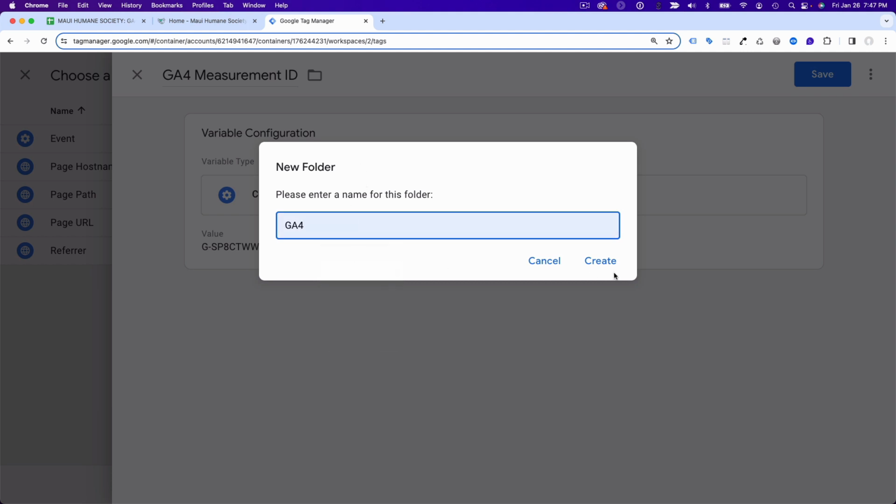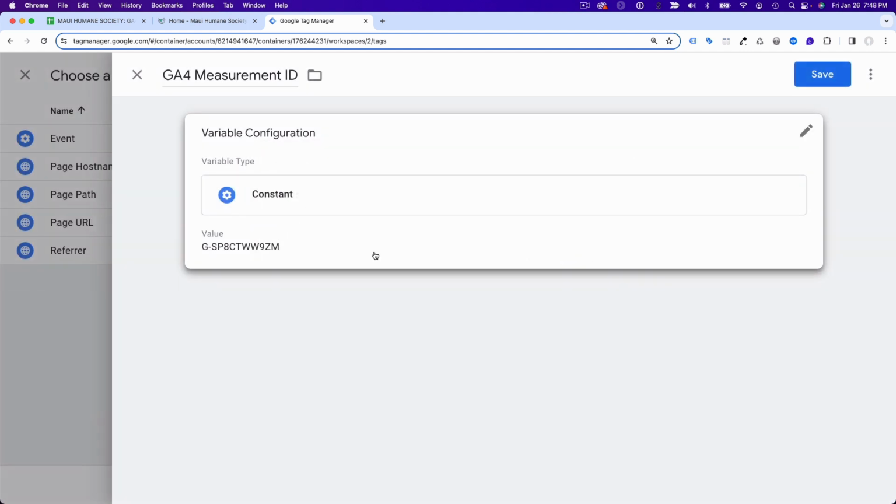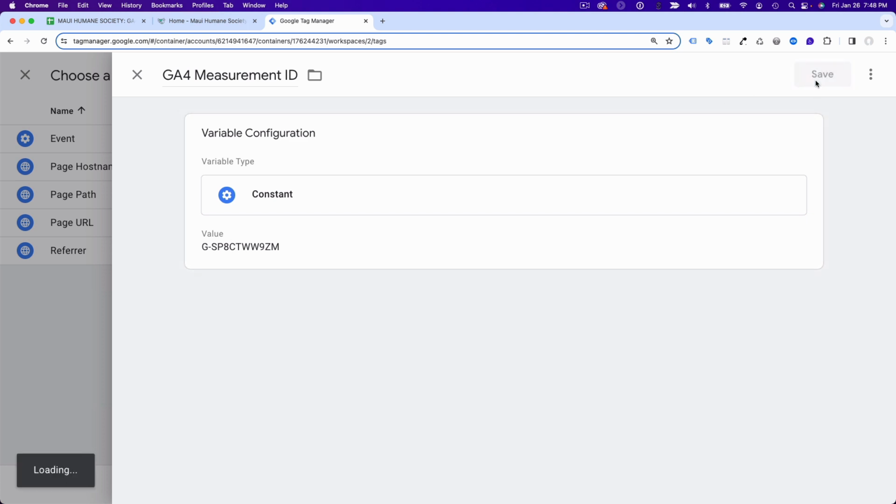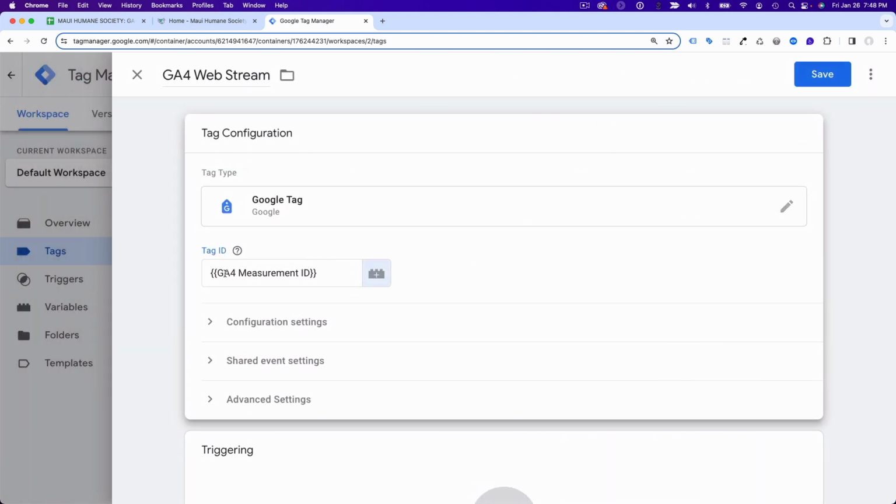GA4. Okay. And the reason I'm doing this is because I will want to utilize this constant when I create all those other event tags to track these things. So later on in subsequent videos, you're going to see how this helps us save a little bit of time. There are going to be dozens of new tags that we are going to be using to track dozens of behaviors on the Maui Humane Society website. So for every single tag, we have to use this measurement ID. As opposed to having to remember that code every single time, I'm just going to create a constant, and now I never have to worry about it again.